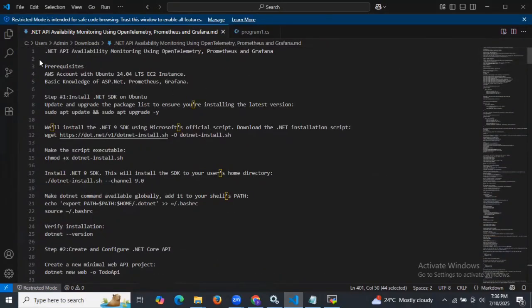So in this session, we have learned .NET API availability monitoring using OpenTelemetry, Prometheus, and Grafana. So thank you for watching, and I hope you understand.